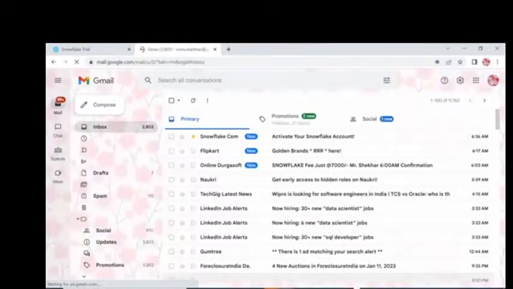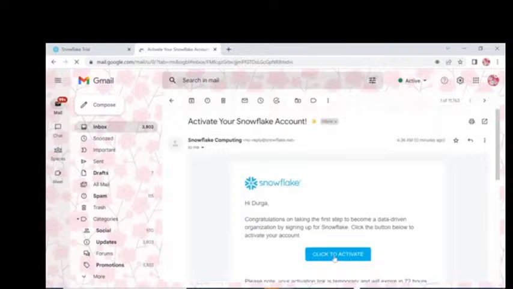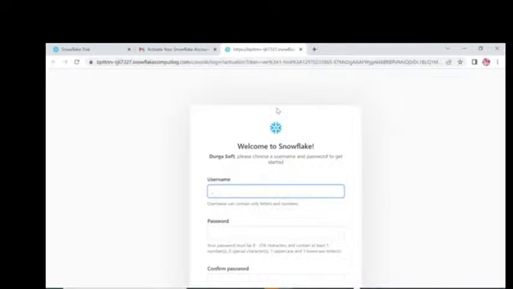Snowflake.com, Activate your Snowflake account. Click on this, click to activate. Then it will navigate to this page. Now give the username and then password. So this is the key here. You need to make a note of this username and password. I will give Durga soft user 11.